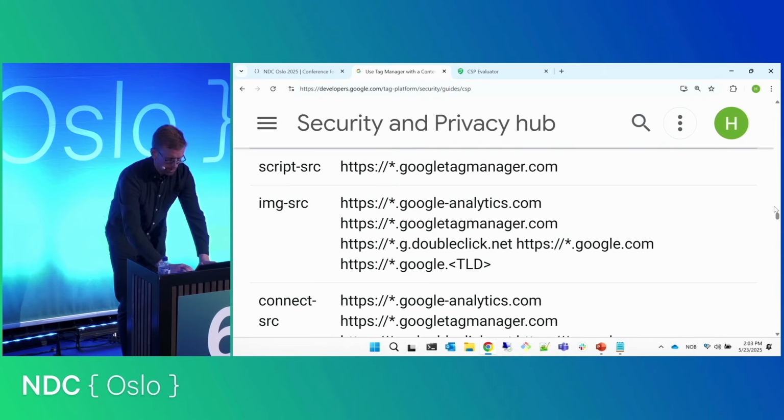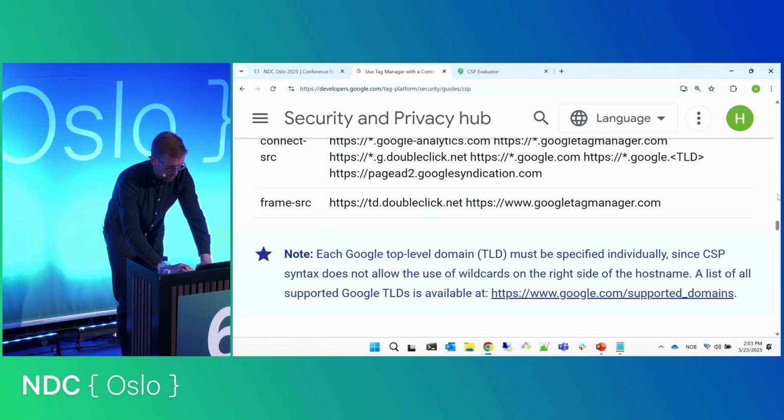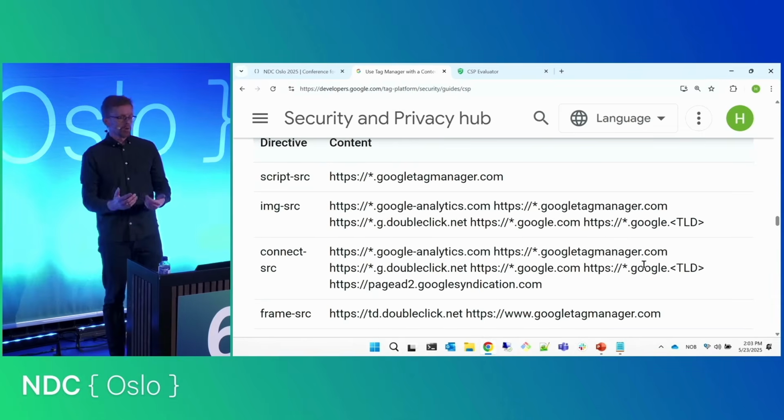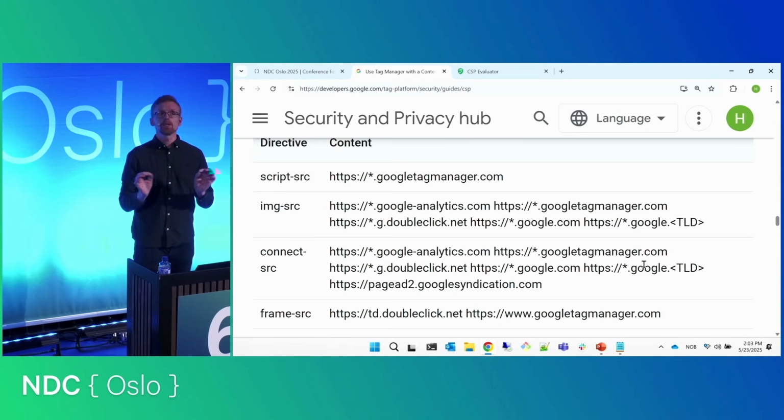So it says script source. Oh, I'll go back here. Get them all on one screen. So we'll need something for script source and image source and connect source and frame source. Quite a few sources, but this isn't everything.